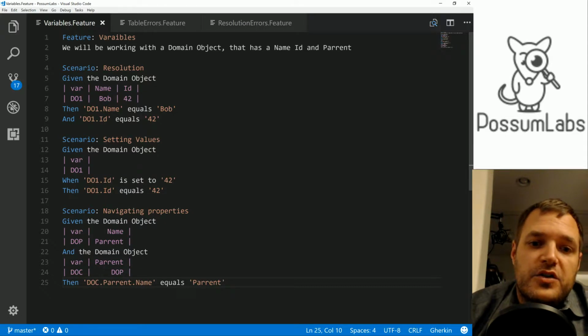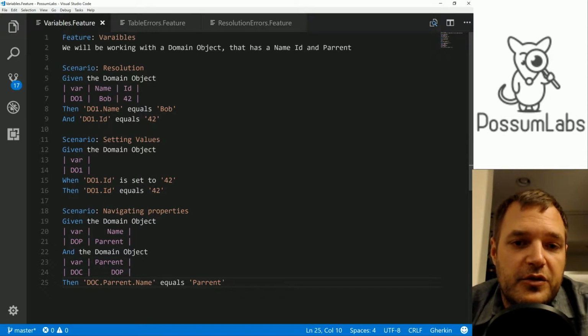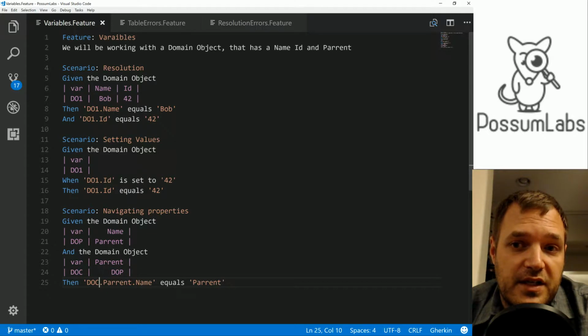So here are the scenarios we'll actually be implementing. In the first scenario, we'll be talking about how we can handle resolution. So we're going to talk about a domain object. It's going to have an ID, a name, and a parent. So the first thing we want to do is we want to be able to say that we can use a dot notation for variable resolution.